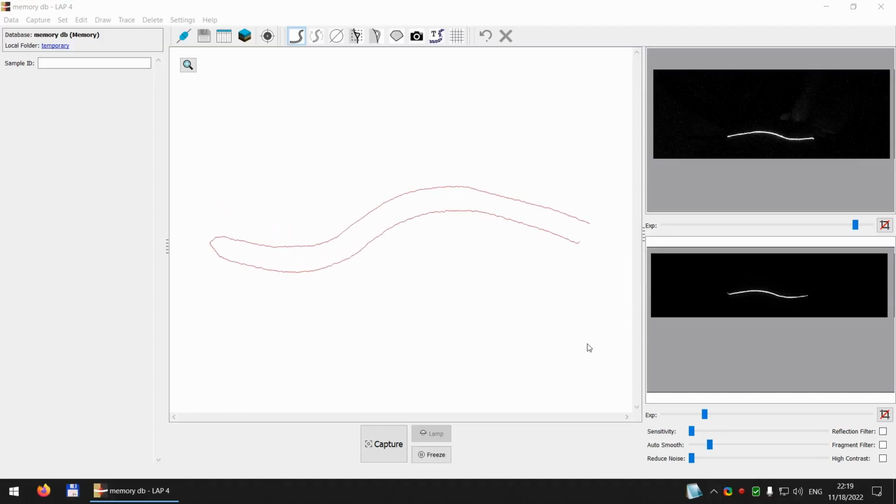Another way to reduce this wiggling or jittering is, if we disable auto smooth, to use the reduce noise function, which is averaging the captured frames and reduces the jitter slightly. But generally the auto smooth function is better for this.